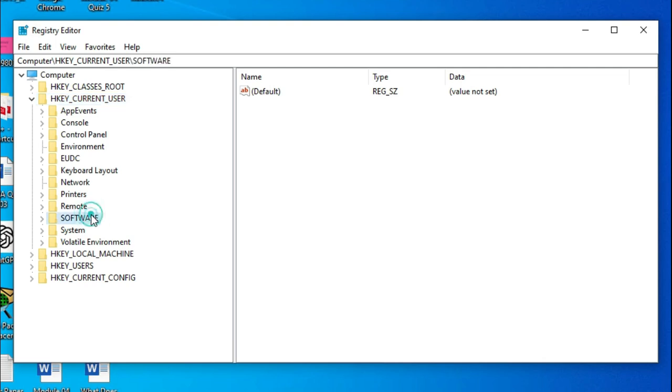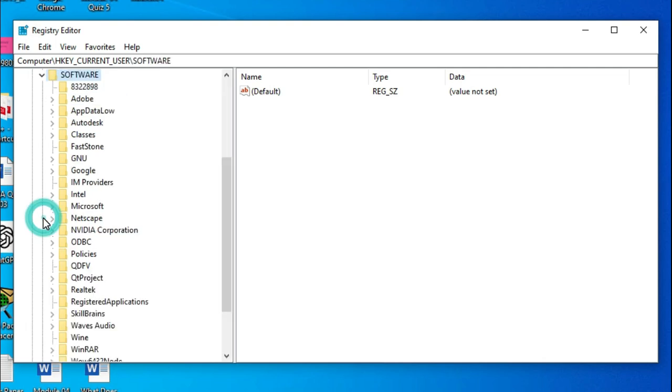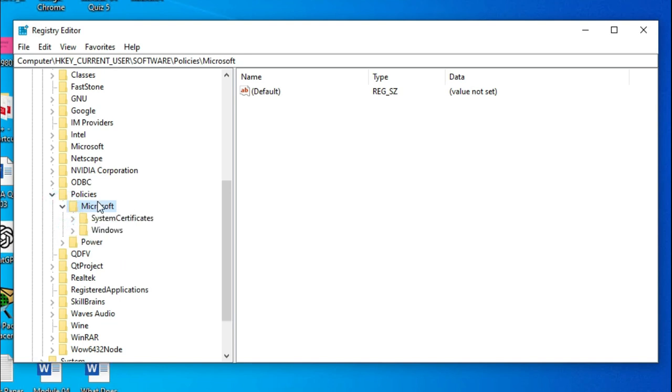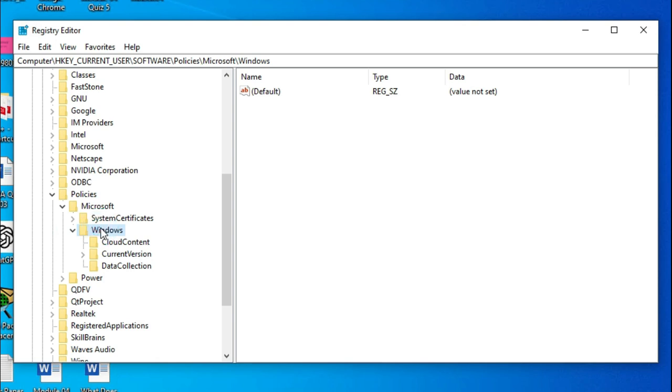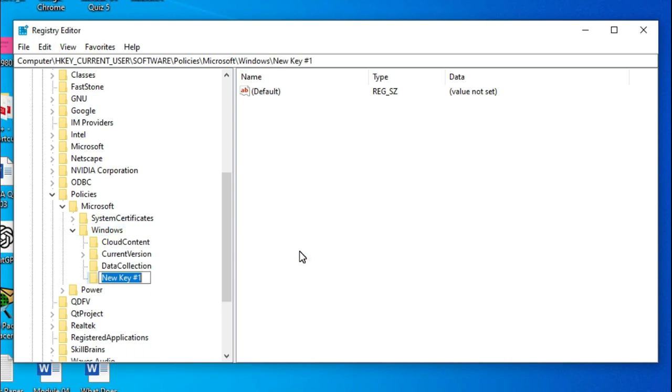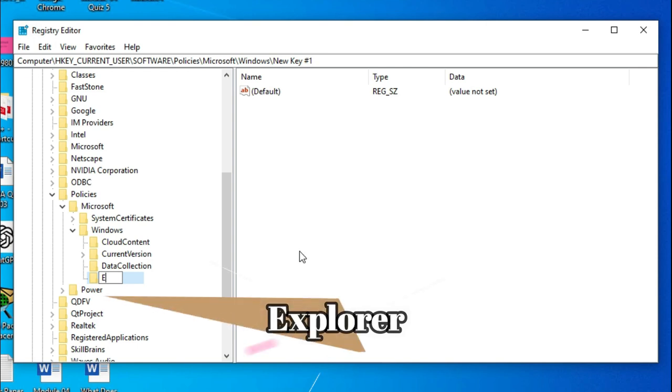Then expand Software. Now expand Policies. Then expand Microsoft. Here you will find Windows. Right click on Windows, go to New and click on Key. I'm creating a new key named Explorer.